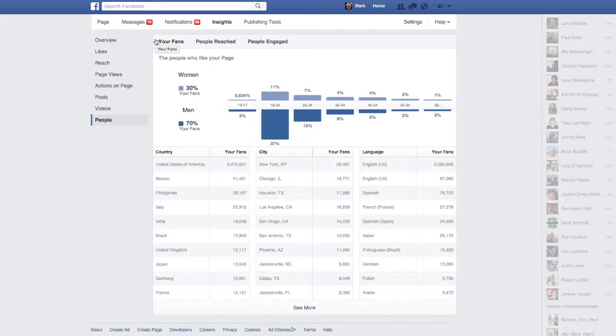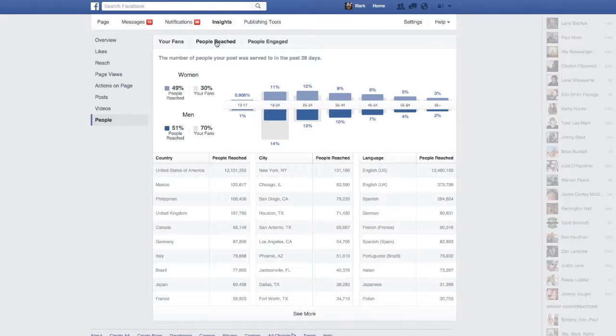So these are people that have actually liked your page. Once you put your content out there, once you make a post, who are you actually reaching? So you're going to want to click on People Reached to see that. Here I see that 18 to 24 is still our lead with 25 to 34 in there, but it starts to shift a bit older in who actually sees our content.